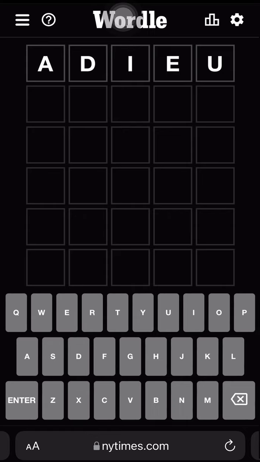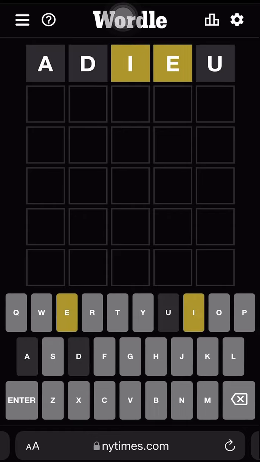Okay. All right. So let's go. Wow. So there's an I and there's an E in the word, but they are not in the position that they currently are. So it means that my next word must have an I and an E, but not in the 3rd and 4th position. So I'm going to try a word that has an E and an I. I was thinking emit, but you can see that the I is in the same position, so it's definitely not emit.